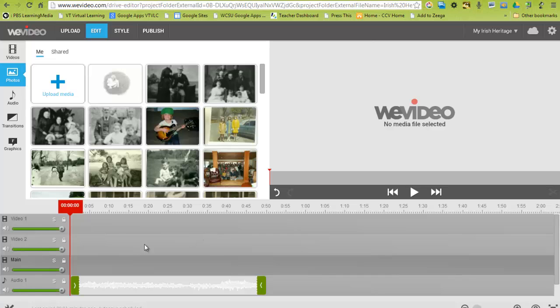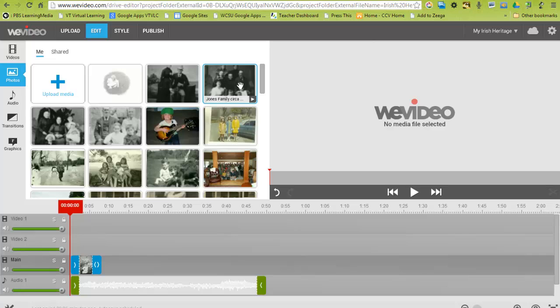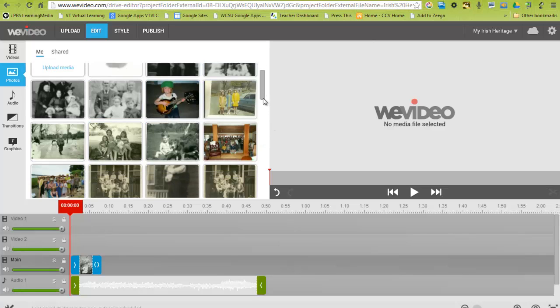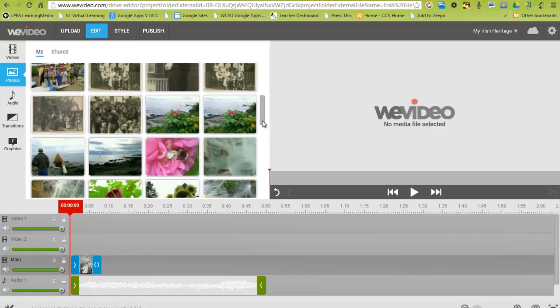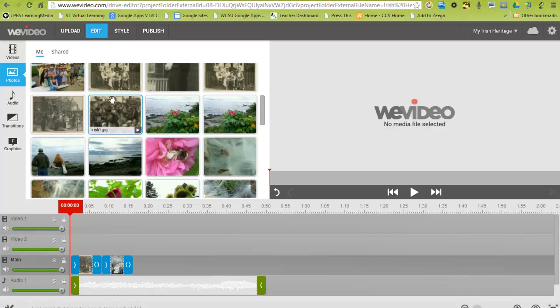So these go on the main track, and I'm thinking about the progress of my story and what my voice is going to say. I'm going to start out with my images. So I'm going to drag one in, and I'm going to think about the order that I want. So that's my grandmother and her family, but even before that, I think I want to start with them coming over on the boat. So here's a picture of the Irish migration.